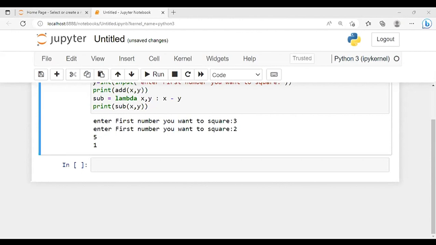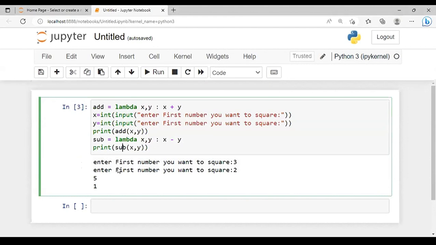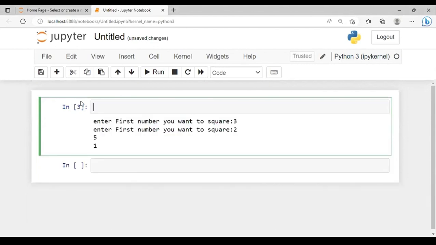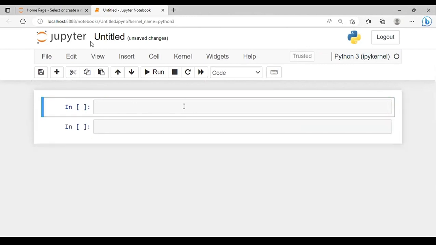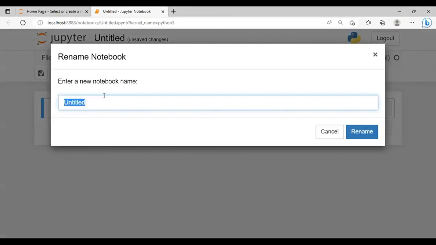Object oriented programming is supported, and Python supports a few of the functionalities. We'll see that. So let me open a new notebook and list out the object oriented features. I hope you all can see my screen.